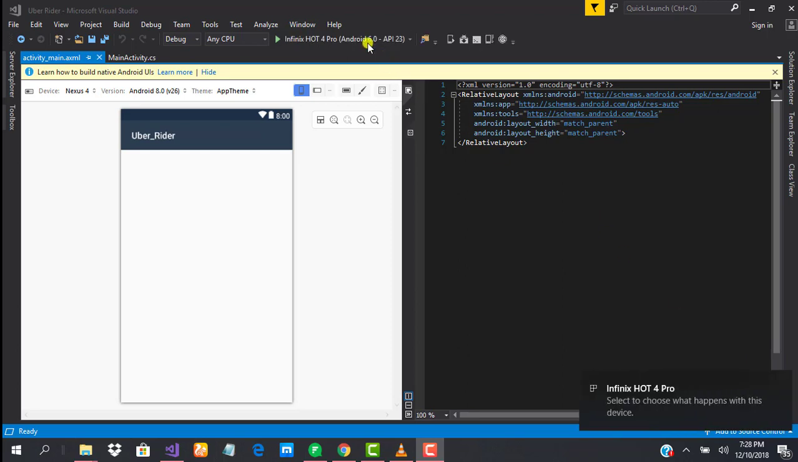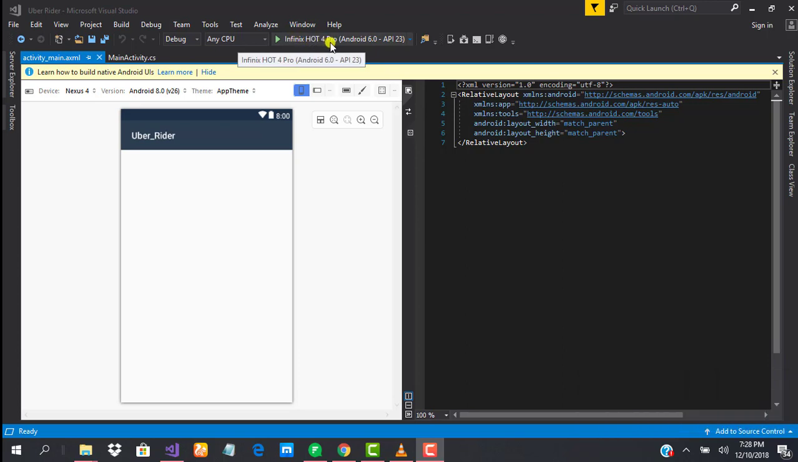So it will automatically show up here. As you can see, I'm using Infinite Hot 4 Pro Android 6.0 API 23. So guys, it's very simple.